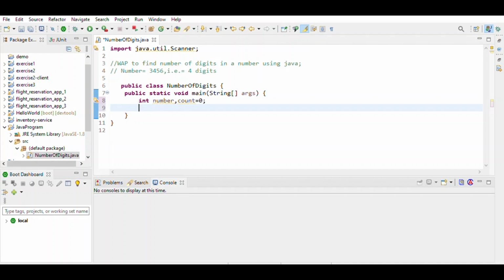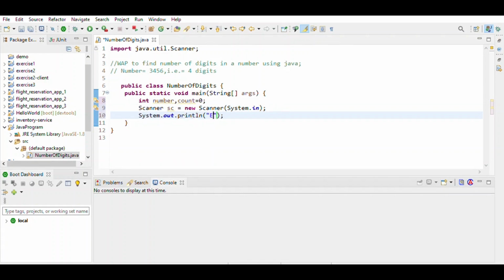Here we want input given by the user, so we use a Scanner object. New Scanner, System.in, and print "Enter any number". Then the next line will define what number the user enters: sc.nextInt().